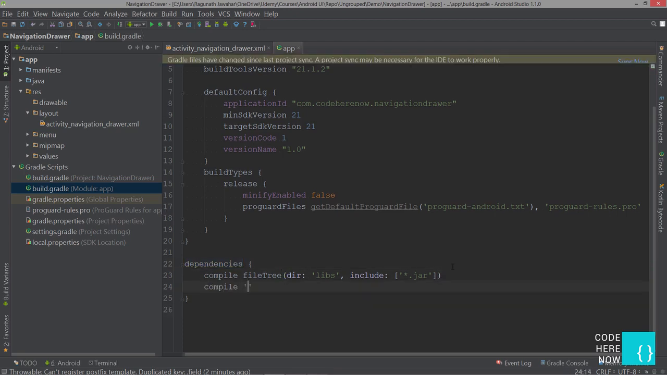The drawer layout is a part of the v4 support library, so I'm going to add a dependency to the v4 support library, which is com.android.support. This is the group ID followed by the artifact ID, which is support-v4, and then the latest version that is currently available.